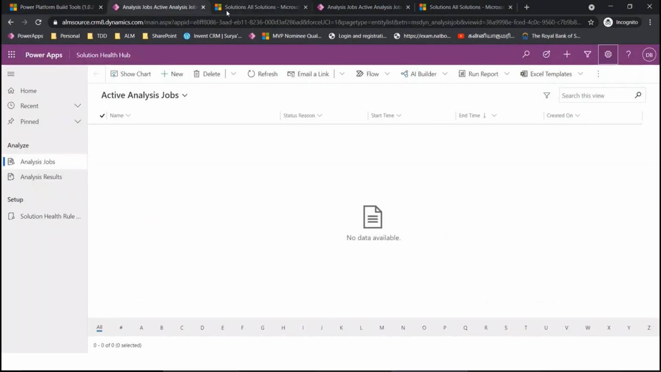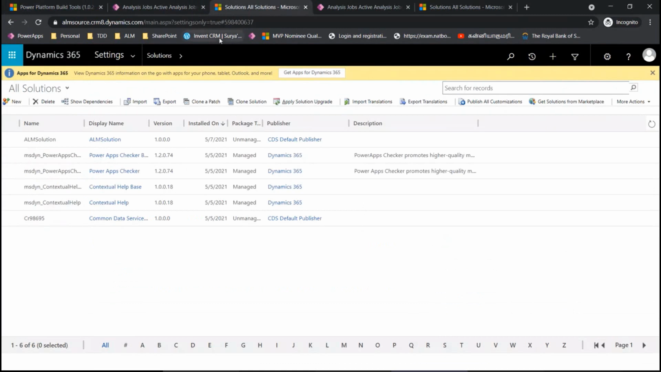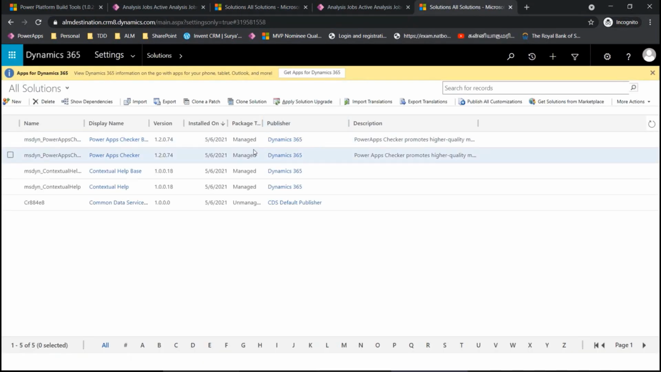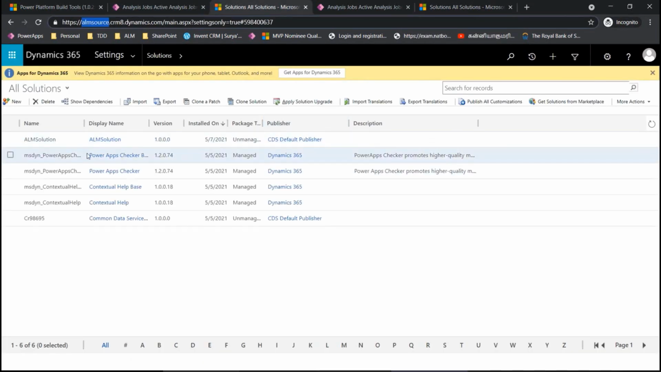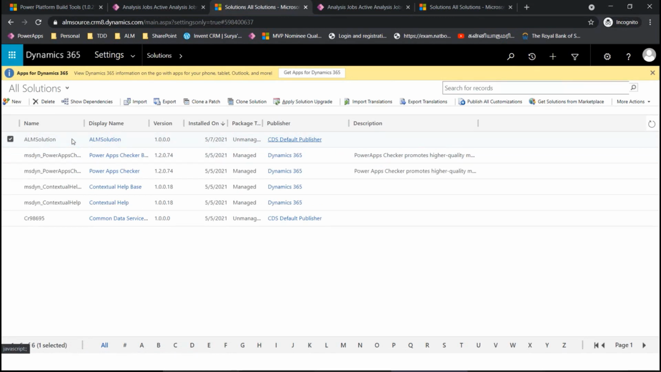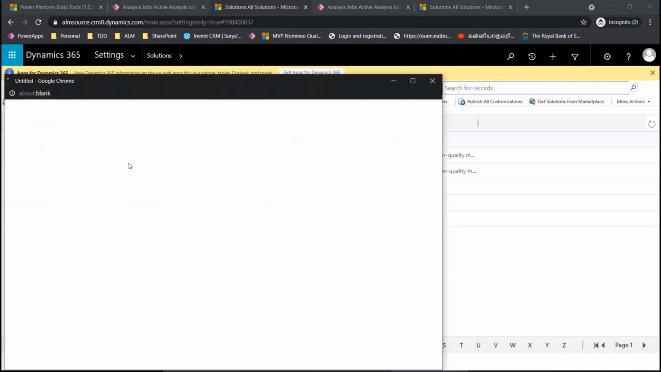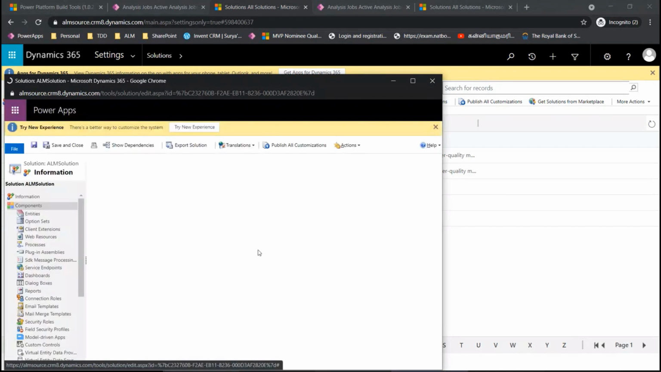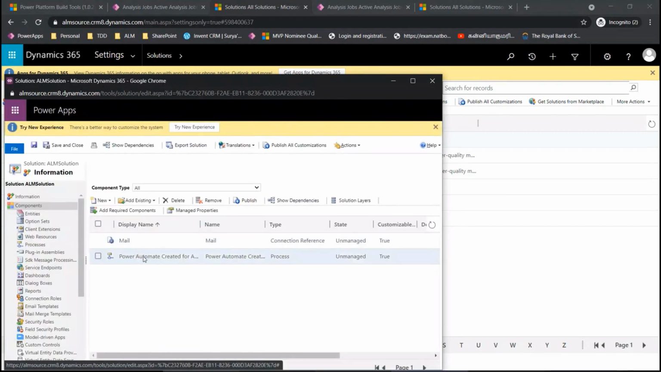And now, next for our demo, I'm going to use two environments. This is going to be my source environment, and this is going to be my destination environment. In the source environment, I have created a solution called ALM solution, and here you will be able to see the components. I have added one Power Canvas app, one Power Automate flow, and one connection reference which is associated with this Power Automate flow.